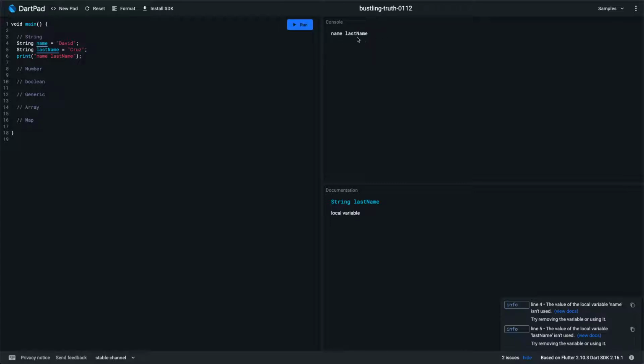In this case, when we run it, we will see name and last name, which is not what we want. What we want is for name to be David, and last name to be Cruz. But in this case, this name is not the variable name. It's a totally different string, just one string altogether. So how can we display David and Cruz?